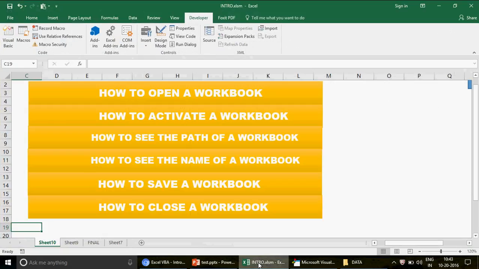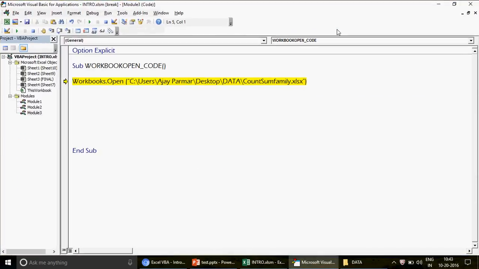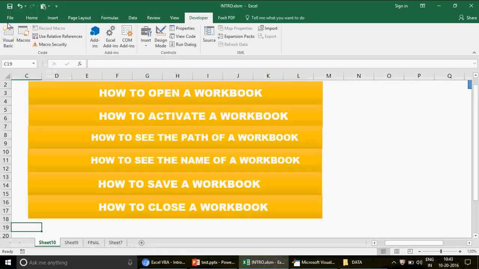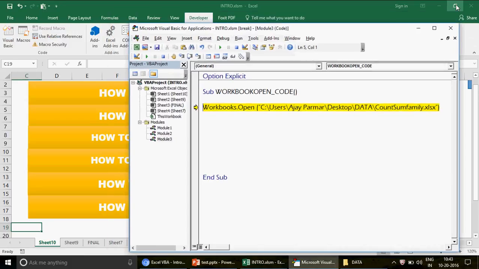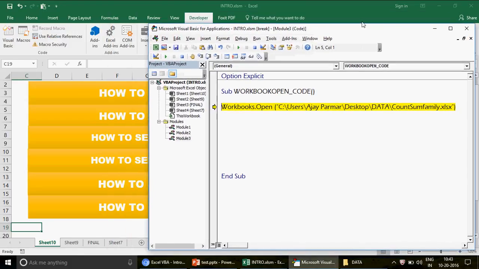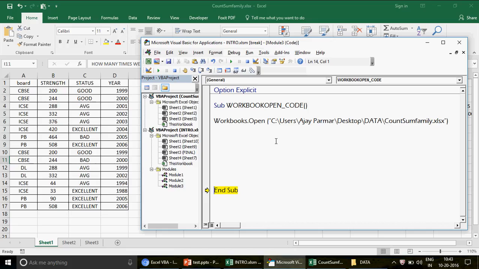Okay, now what exactly is the next question? The next question is how to activate a workbook. So let's say you have the workbook opened. Now for example, let me just open it again. Let me maximize this, and let's go to the Excel, click here so that you can resize this. I can see in the background what is going to happen. So you know that the moment I execute this line, this file is going to open.